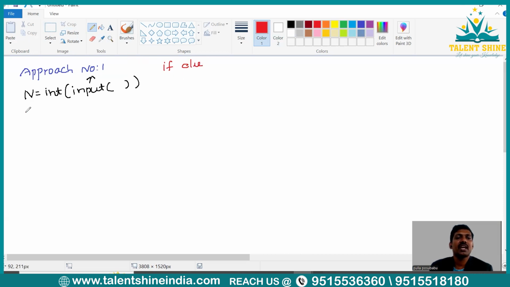So now let me write here if, and let us write the condition. So if I have written here space and I'm writing the condition. We have to verify this capital N mod, so with what number we have to divide here? 2.